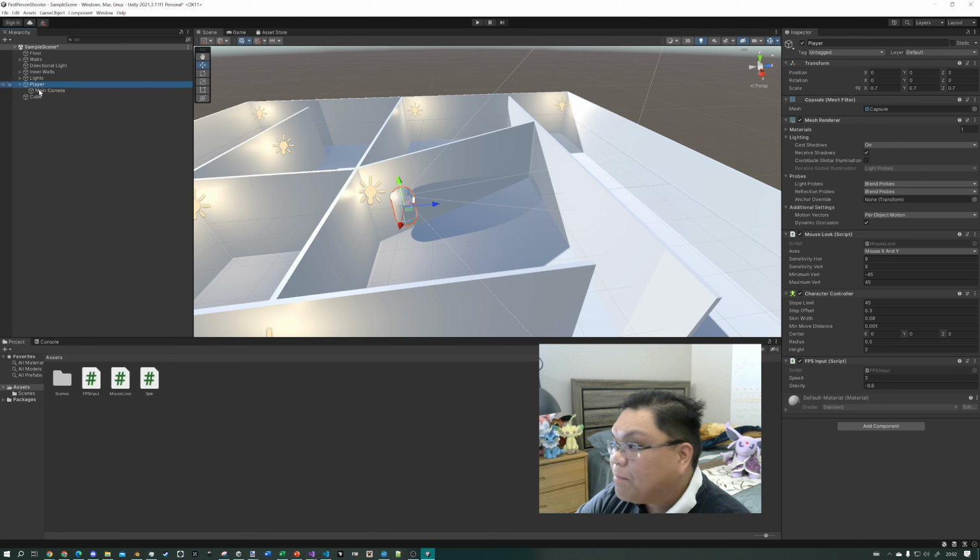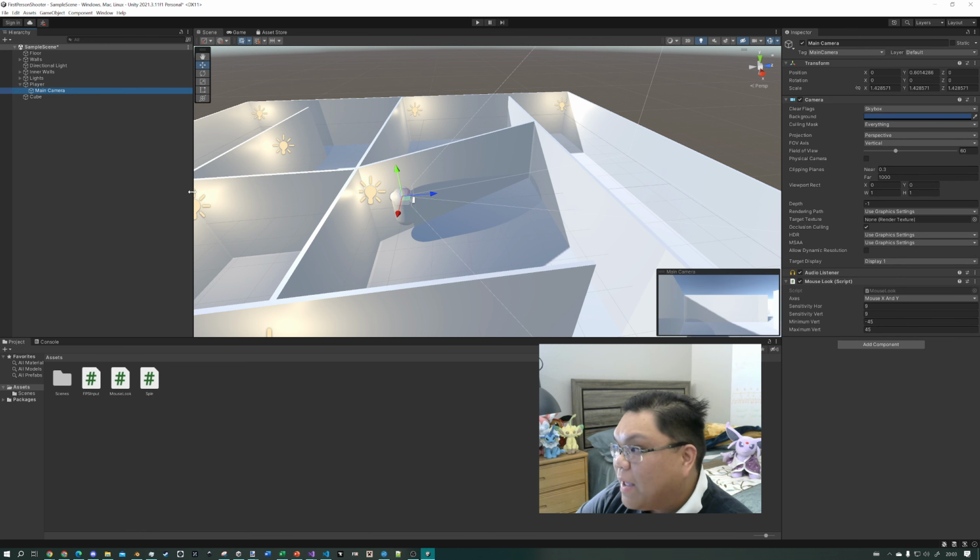If we click on the player, and we go back to the mouse look script, set that mode, the mouse X. What we need to do next, remember the mouse look script we wrote? We need another one, but it's attached to the main camera. So now the main camera has its own mouse look script. Change that one to mouse Y.